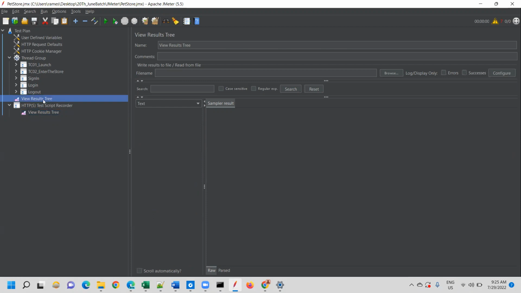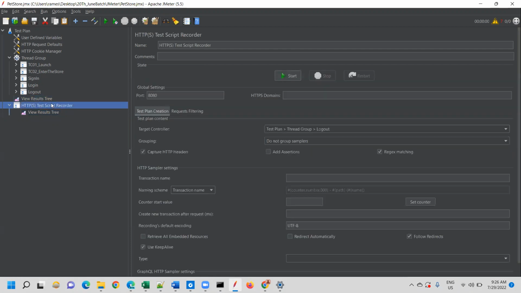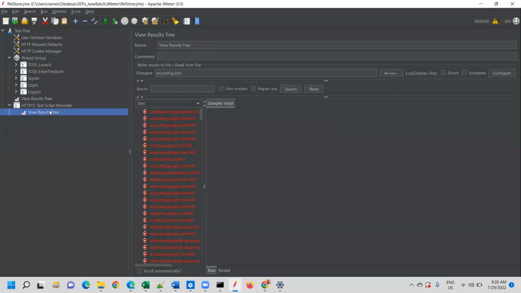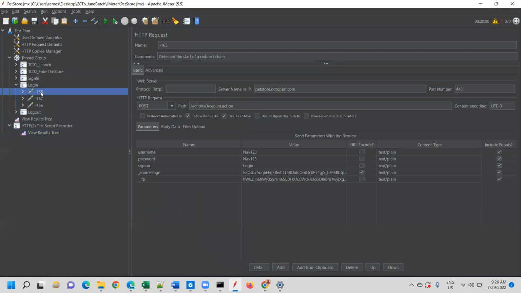Okay, let me highlight this. This we highlighted. This is related to what? Recording level responses. It's a snapshot. Replay level is under this thread group. This is replay level. Under the test script recorder, this is recording level. Do you see this? The file name would be recording.xml. If you want to see the request as well as the response, first you need to know which one you need to take up. So there is a 165 number. Do you see this? Yes, sir.